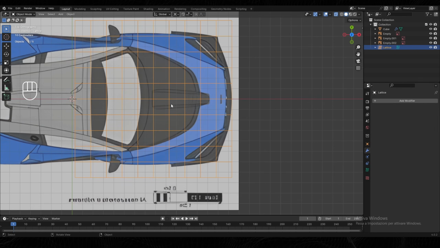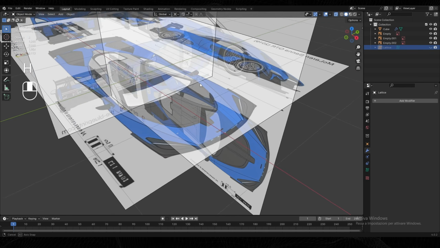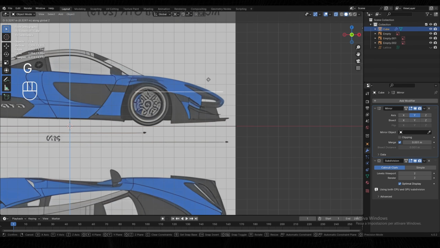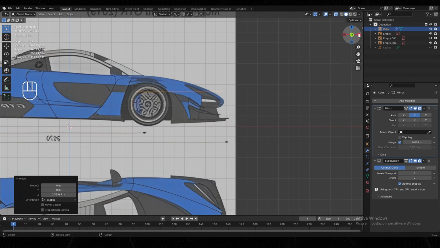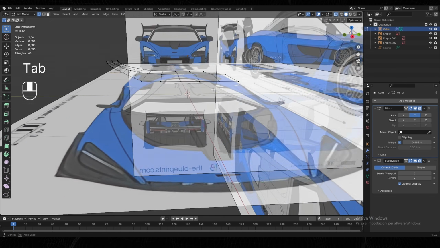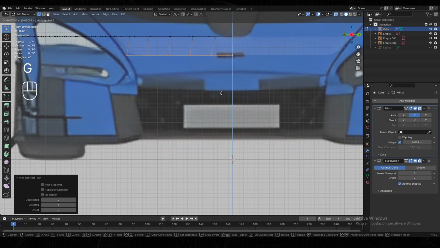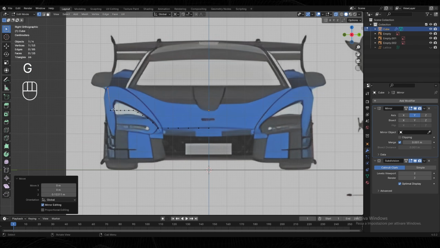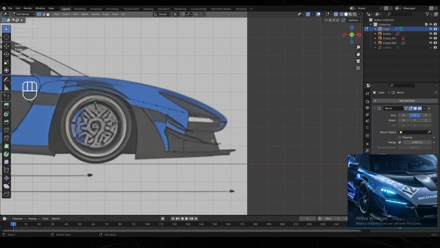We won't need this grid anymore, so you can hide it or delete it. The only thing we have to do now is to raise our model up and to start positioning every vertex in the right position following our blueprint. I suggest you start from the front of the car and pay particular attention to this part of the process, as it is the one that could make or break your car's looks.